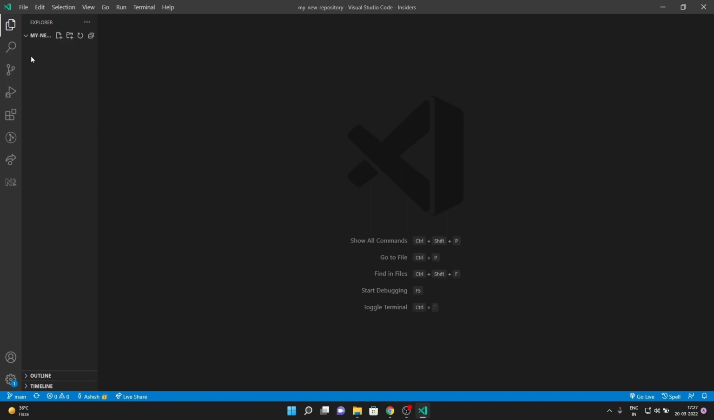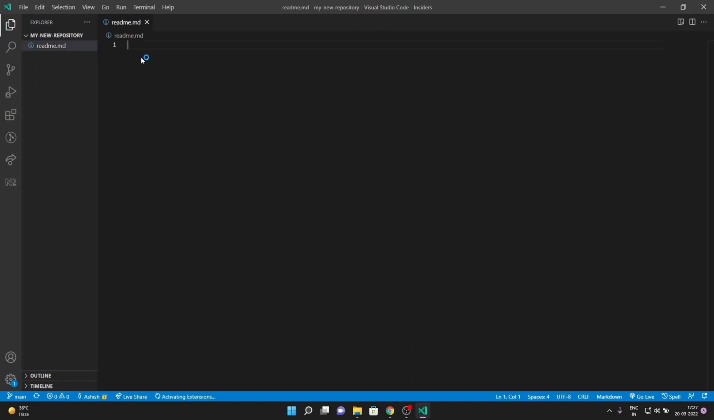Let's go to VS Code, and you can see that I have added our folder here, my new repository, and let's create one file here. So I'll add a basic readme.md file. Okay, and let's add something very basic, something like my new repository readme. Okay, I'll save this.